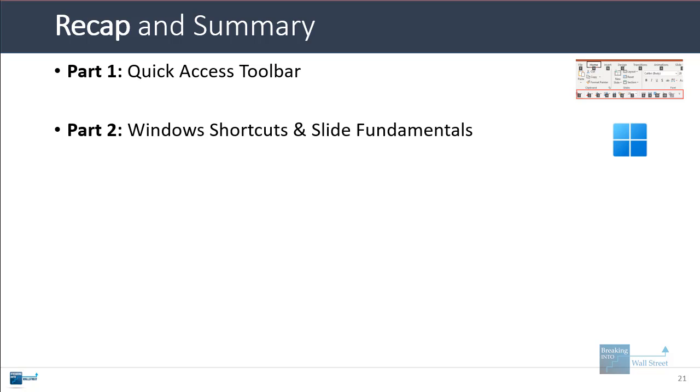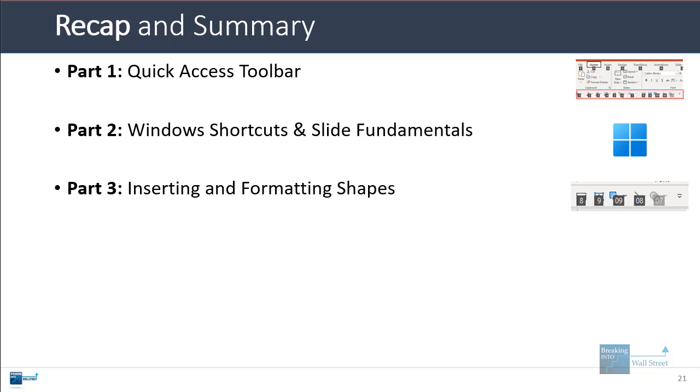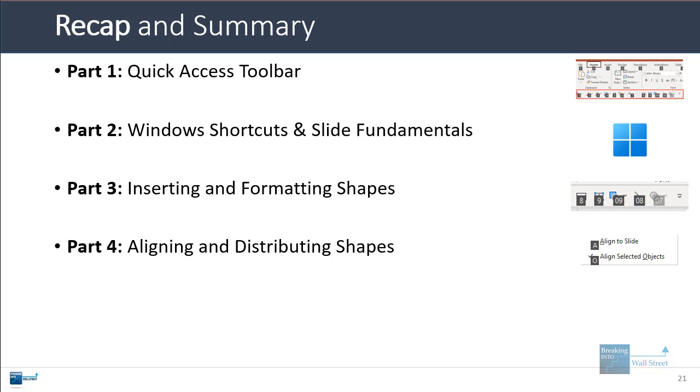We then went through Windows shortcuts. Shortcuts like opening and closing files and undo and redo still work in PowerPoint, and then the slide fundamentals for inserting slides, selecting the ones you want, duplicating slides, and so on. Then we went through inserting and formatting shapes and how you can use the quick access toolbar to speed this up. I really like the Control-Shift-C and Control-Shift-V shortcuts for copying and pasting styles here. Also Control-D and then the Control-Shift-Drag shortcut for taking a shape, copying it, and moving it down or across in a straight line.